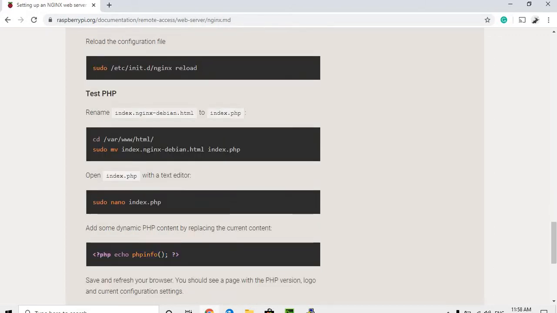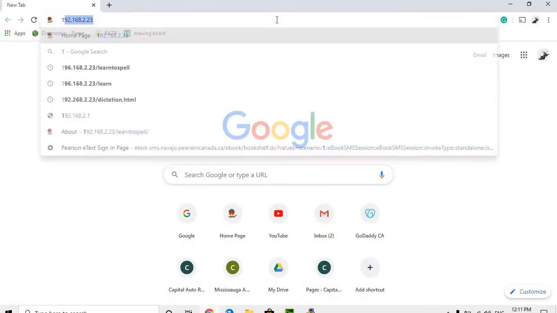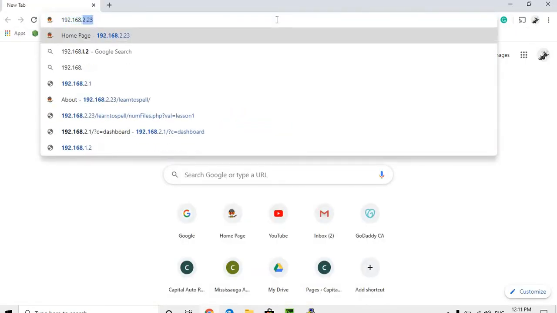Okay, so now we have to reload our Nginx, and now we test the PHP file. So we're gonna add these few lines of code, which are gonna go to the HTML, I mean in my HTML directory, not file. So we're gonna create an index.php file, and in that file we're gonna copy this code and put it there. And afterwards, all you have to do is go to your Raspberry Pi's IP address, and it should show the line of code.